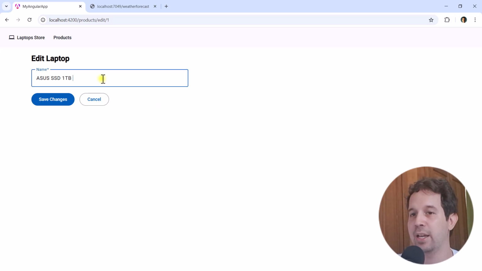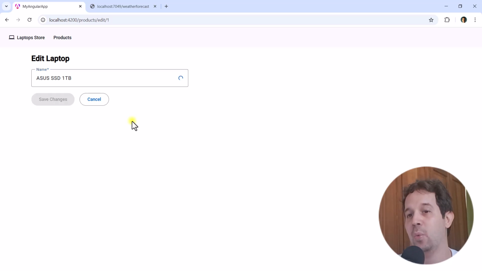But if I delete this and put the name as it was, click outside, we're going to see that we're going to get an error. Of course we get an error because there is already a laptop with this name, which is the same laptop, but that is not okay because I want to be able to update a laptop and leave the same name and not have an error that indicates that this same laptop has that same name.